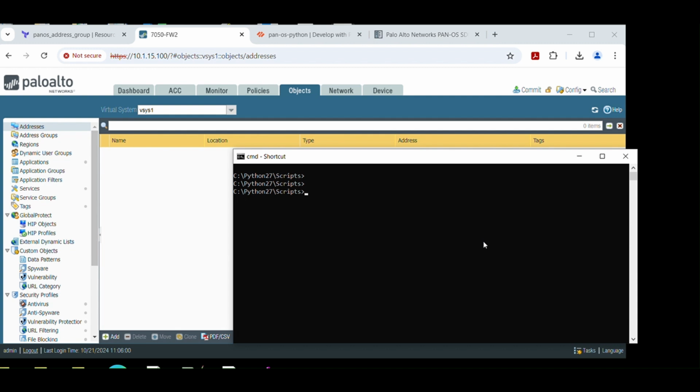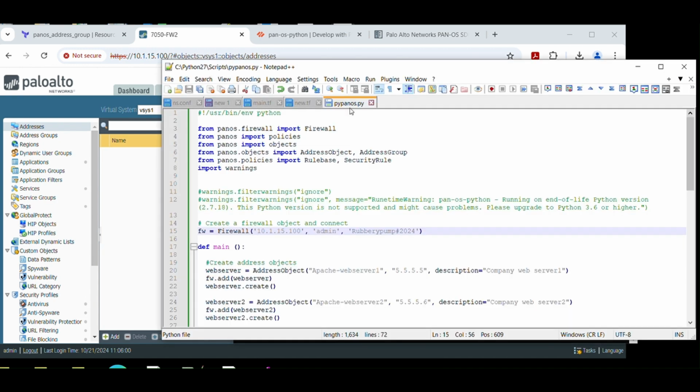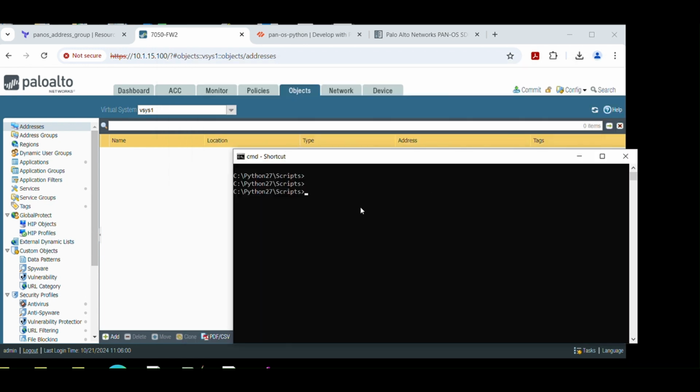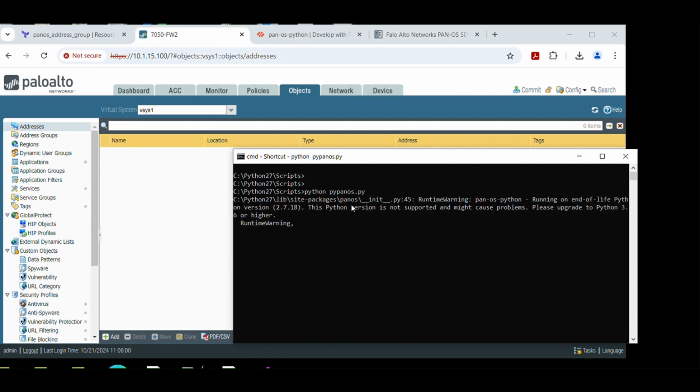So I'm in my Python command window, and the file name that I'm going to be running is called pypanos.py. It's a Python file. So to run that, I'll use the command python pypanos, and I'll enter to run it. We can ignore this runtime warning because it's for the version 2.7. And you can see that the script completed successfully.